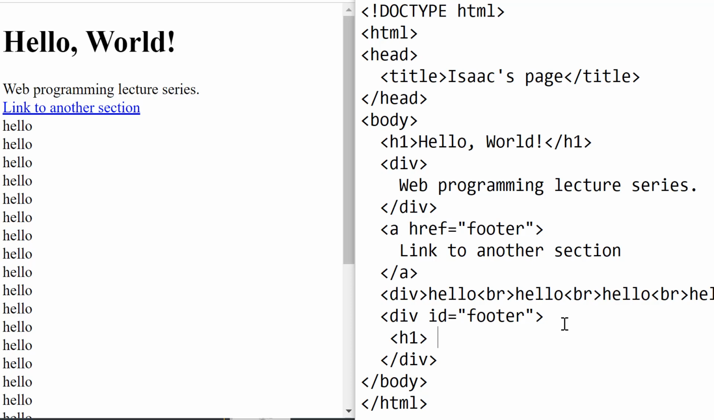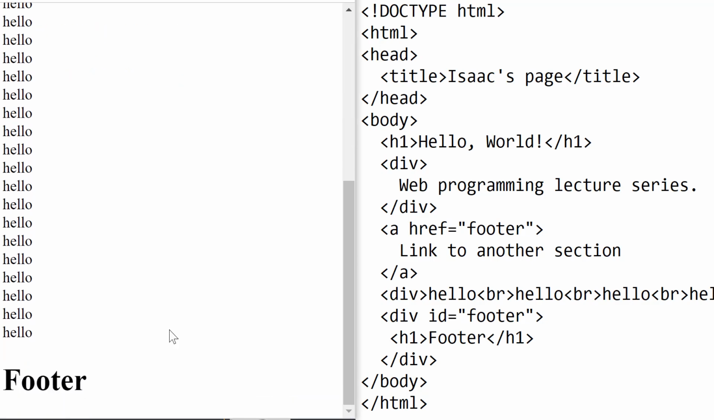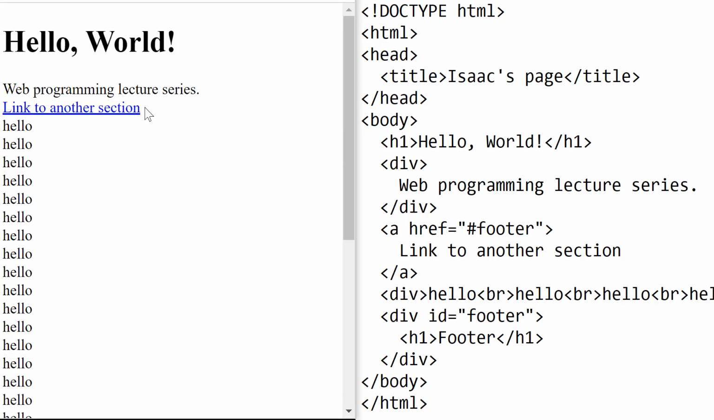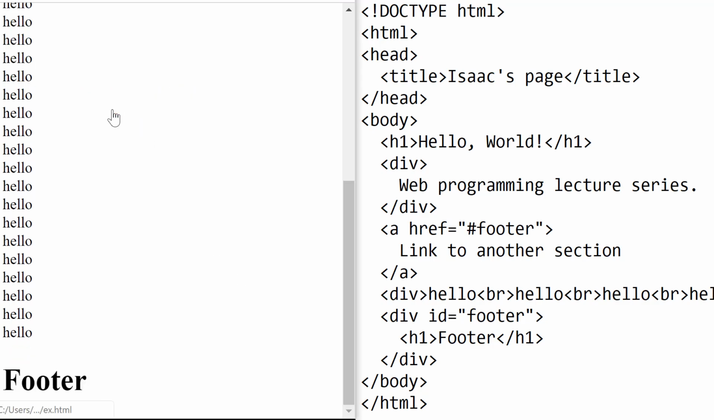Let's go ahead and put a H1 in. Let's say footer, close it off, save it, refresh this page, scroll down, and you'll see we now have footer at the bottom. So now we can refer to this in our hyperlink by typing #footer. So let's go ahead and save this, refresh, we'll scroll up, and now when we click on link to another section, you'll see it will take us down to footer.